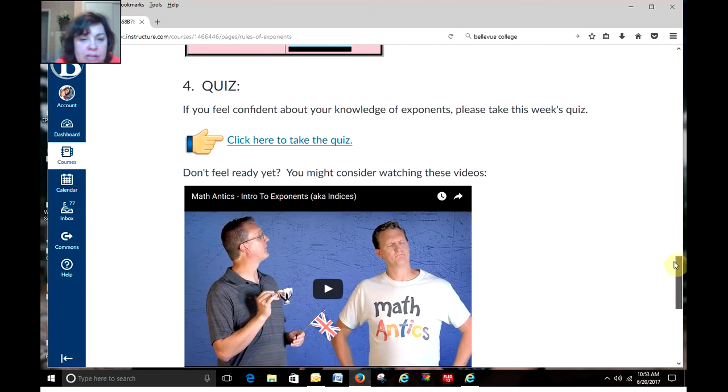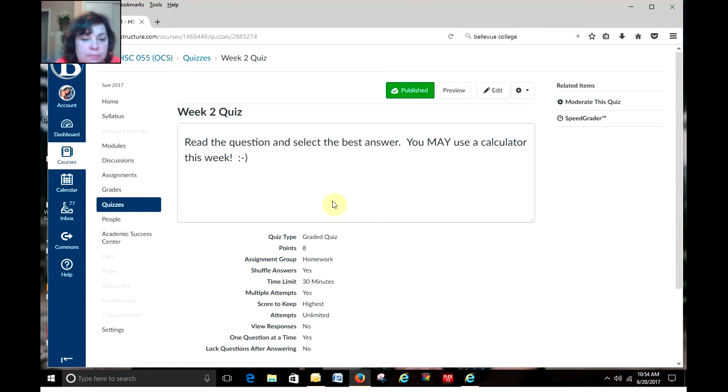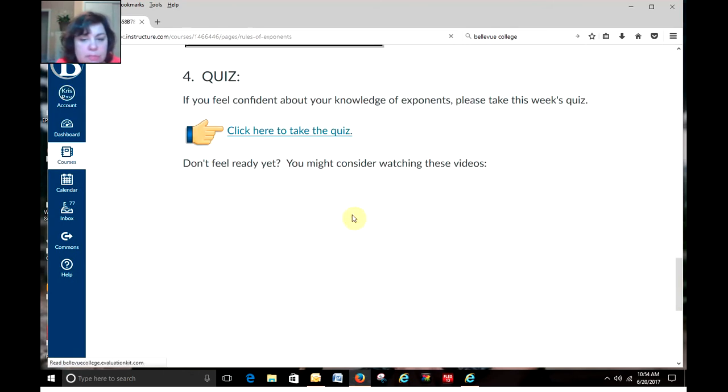After you're done, at the end of the week, you need to take your quiz. It says if you feel confident about your knowledge of exponents, please take this week's quiz. And you would click here to get to the quiz. And you'll see a button when the quiz is ready to be published.